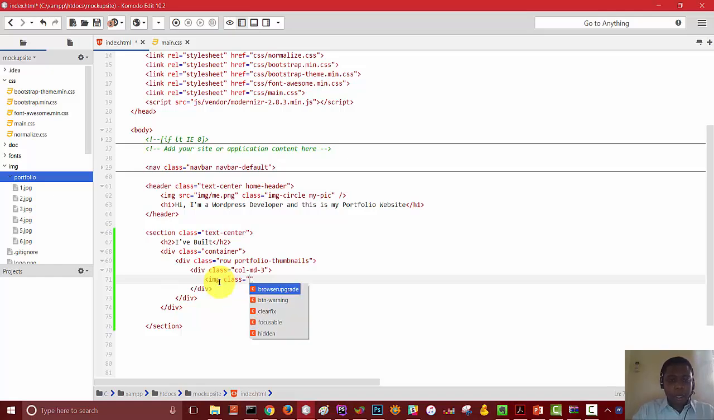Class. Can you remember the IMG responsive I mentioned the other time? I'm going to use it here. IMG responsive, so that our image fits its container. Then the image source is going to be img/portfolio/1.jpg.